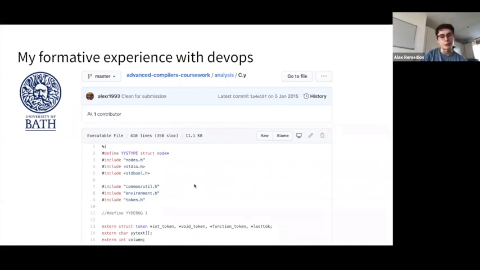My formative experience with DevOps, I'd say, was when I was at University of Bath. In 2014, I took the Advanced Compilers course, and I found myself way out of my depth. There actually wasn't an introduction to compilers course. There was basically a 12-week coursework, which was most of the module, where we had to create a compiler from scratch in C.